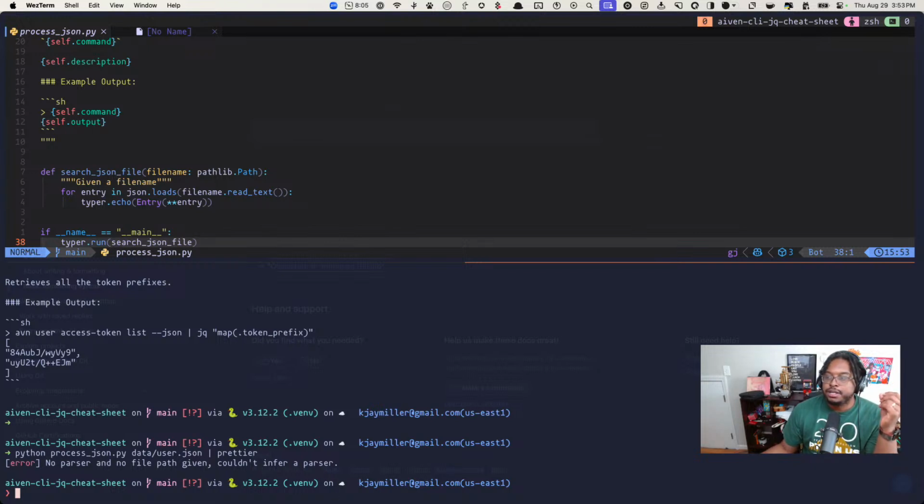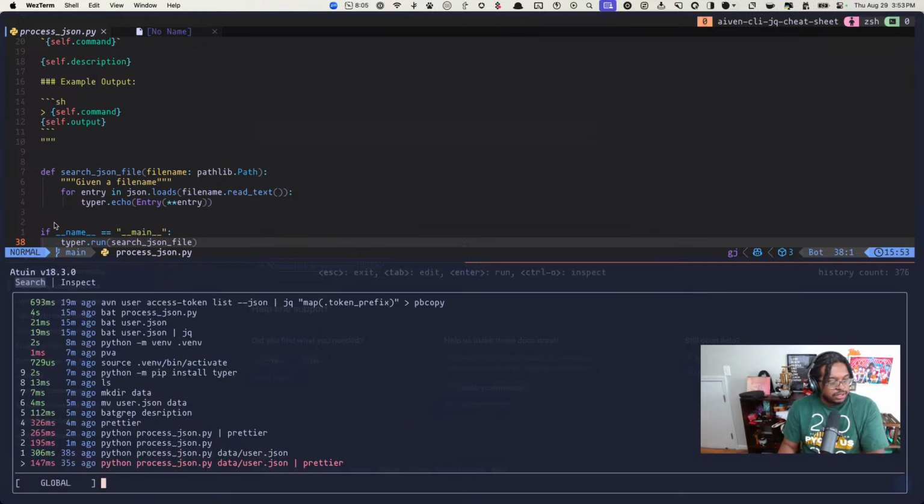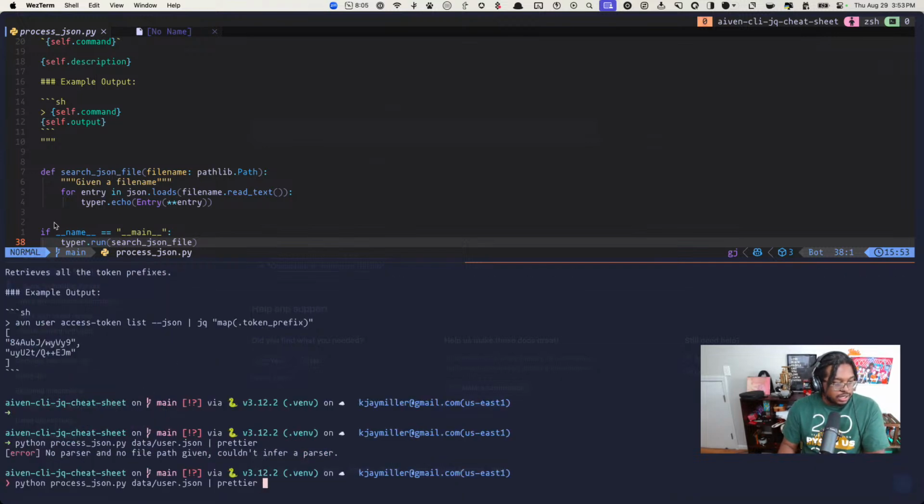What is it telling me here? You'll be doing this with Rust? I feel ya. Do I need to tell it what parser? So like this, parser markdown?